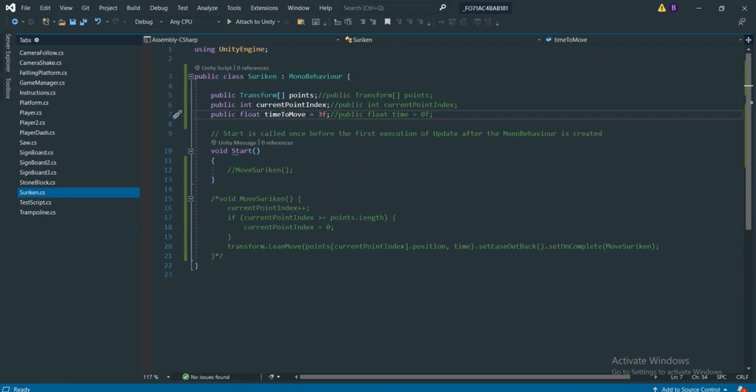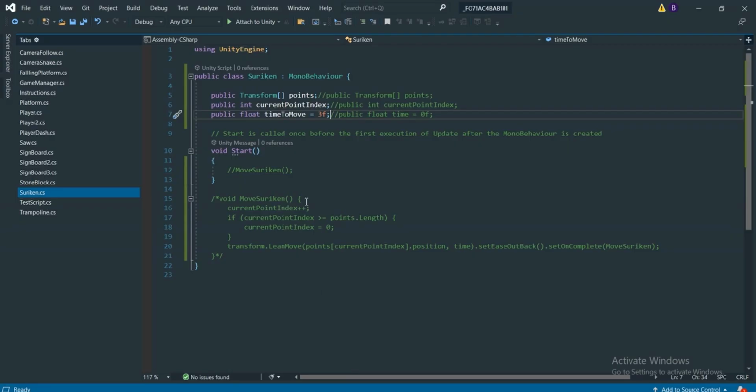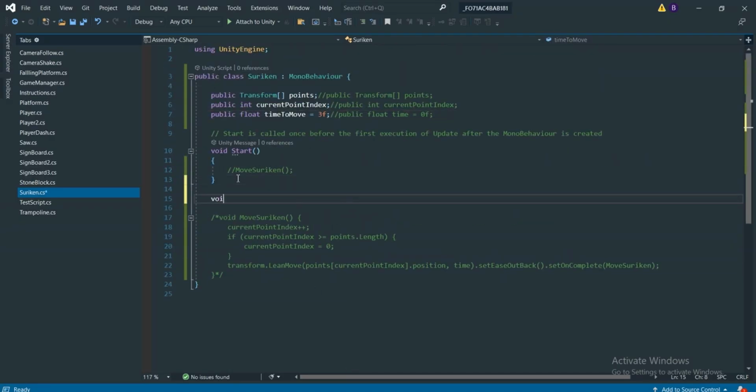Let's create a function to move our Suriken. To do that, let's make the function over here. For the function we're going to type void, and we have to name the function. I'm going to call this one MoveSuriken. Let's make the first brackets and some curly brackets.